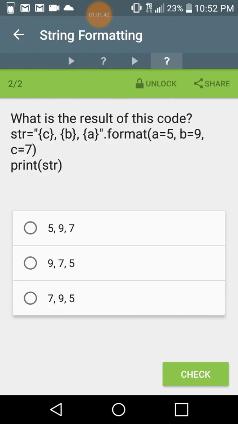What is the result of this code? str equals, and in the double quotes, we have a placeholder C, comma, a placeholder B, comma, a placeholder A, dot format, parentheses A equals 5, comma, B equals 9, comma, C equals 7. So remember, everywhere that you see A, you're going to plop that 5 in there. Everywhere you see the B, you're going to plop that 9 in there. And wherever you see the C, you're going to plop that 7 in there.